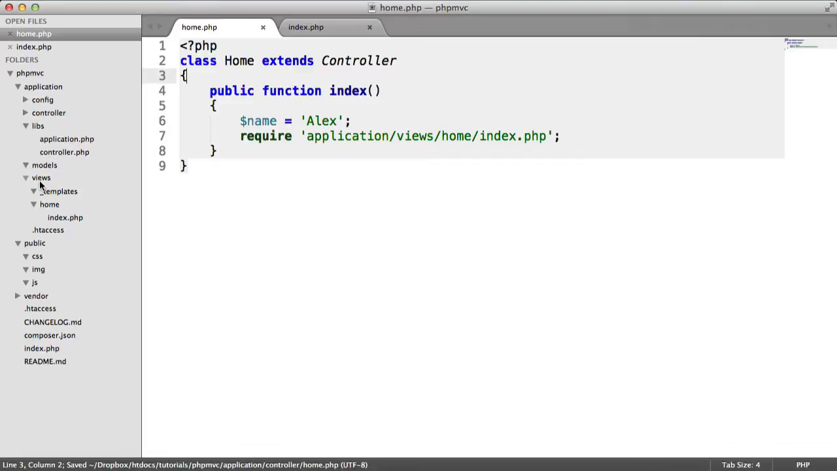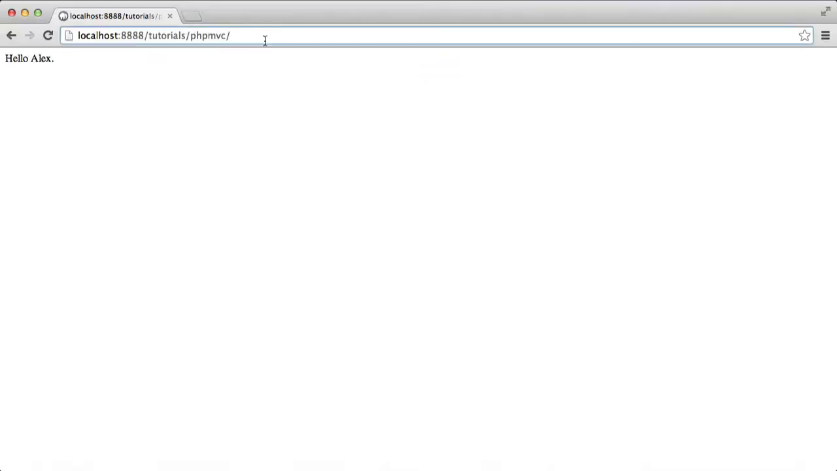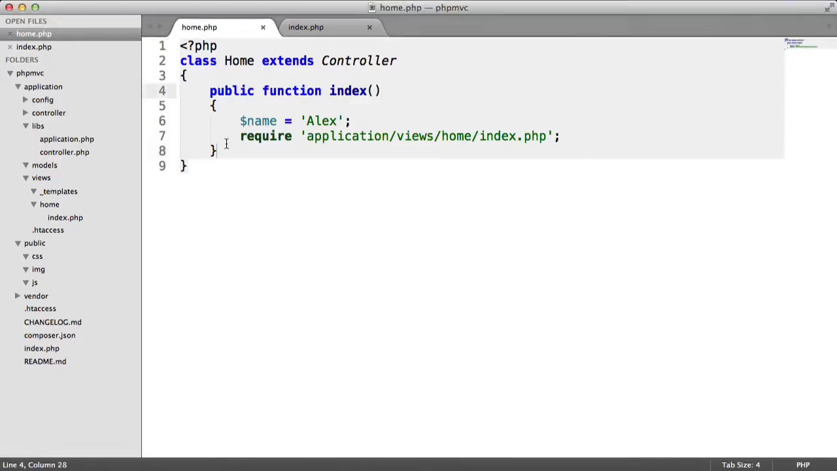The reason being is that putting that kind of functionality in here isn't reusable, because we're currently accessing the home index part of the controller. Just as a side note, if I were to do home index, that still loads this view here. Now what happens if we have another?